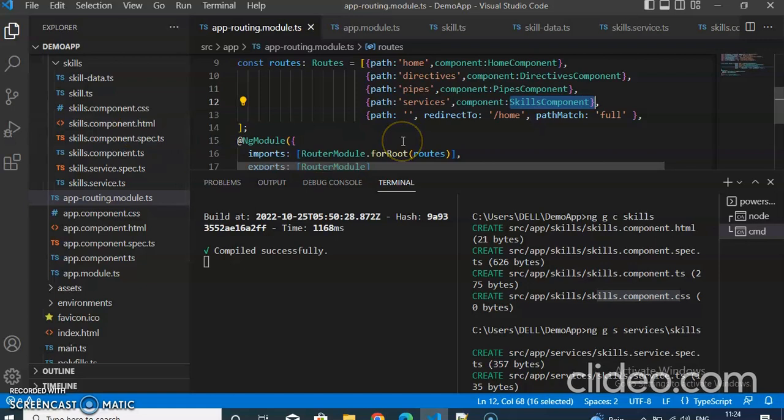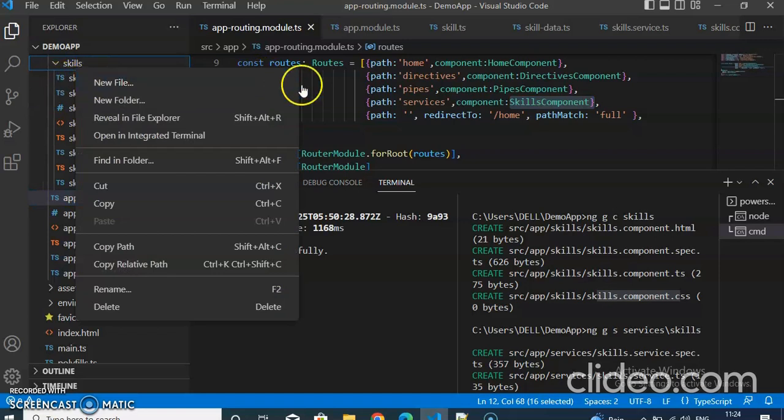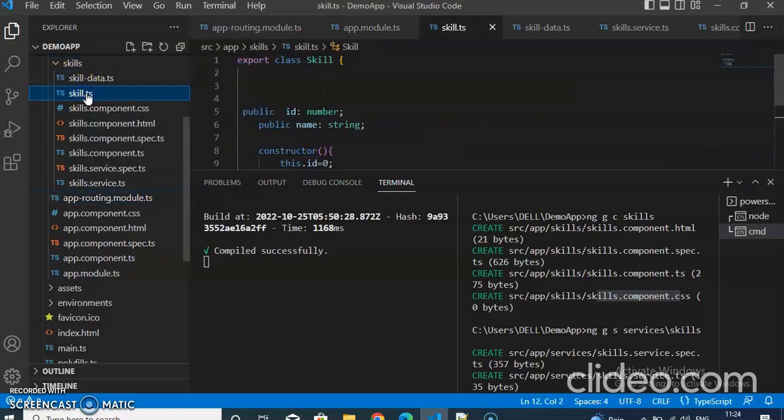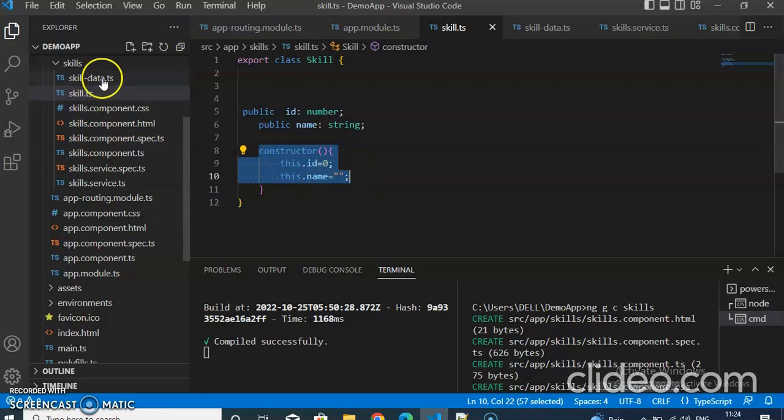Okay, so first we have created the component, and then I have created 2 files. These 4 files are initially created when we create the component. These 2 files I have created now. Just right click, choose new file and provide the name skill.ts. First create skill.ts. In this I have given only 2 variables, one is id and another one is name. Id is number and name is string, and using the constructor I have initialized id to 0 and name to an empty string. And then in the same way, I have created skill-data.ts.